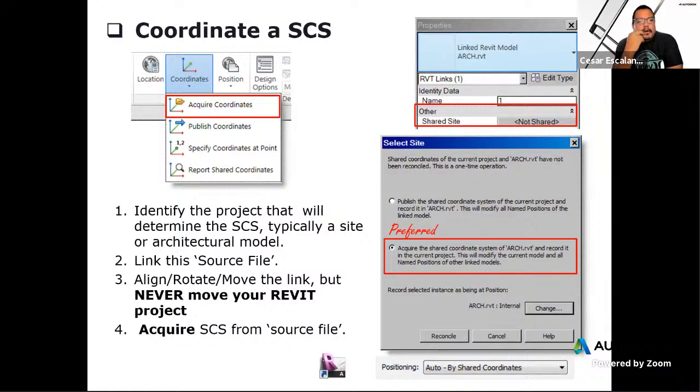So there are two ways of handling a coordinate system: you can acquire and publish. Acquire means grabbing the point from a source file and aligning it with your consultant file. And publish means pushing your point into the consultant's file. Now, we don't want to be the owners. We don't want to own the responsibility of publishing coordinates into a consultant file.